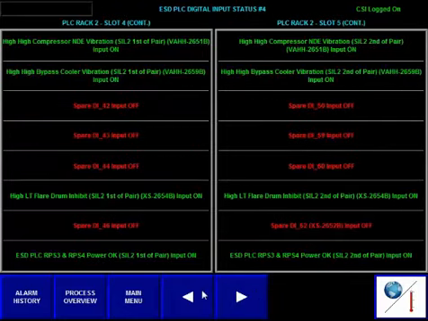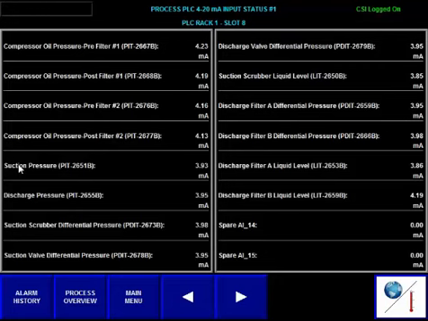Now we'll have a look at analog input status. You can see the actual value of every 4 to 20 milliamp input for machine troubleshooting.